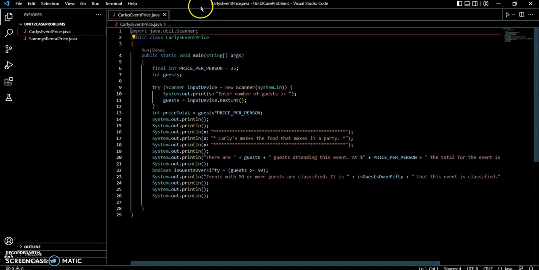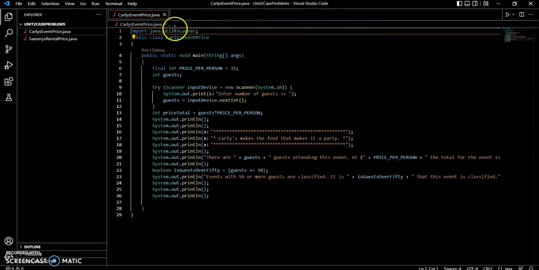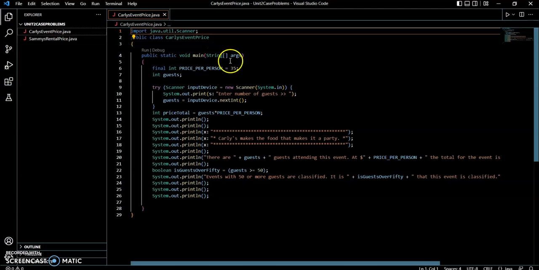That's Carly's event price. As you can see up here at the top, I've imported my Java utility scanner. Public main. My final int is price per person. That's solid, and it's a final int because it's a declared constant. It's not going to change.